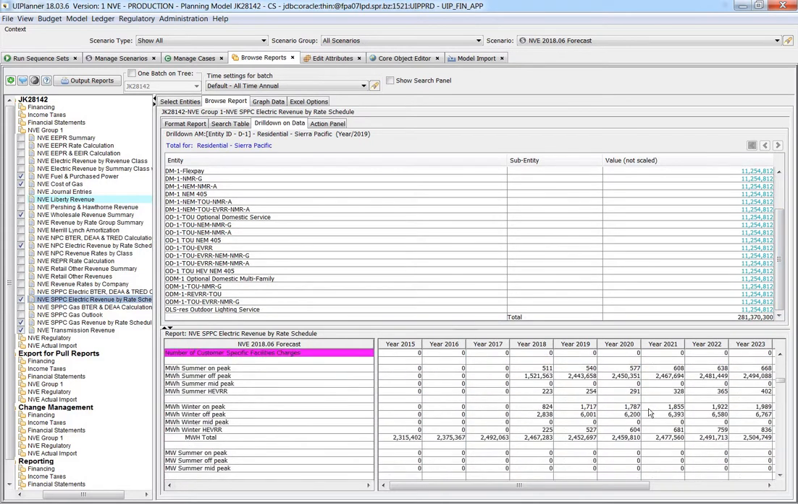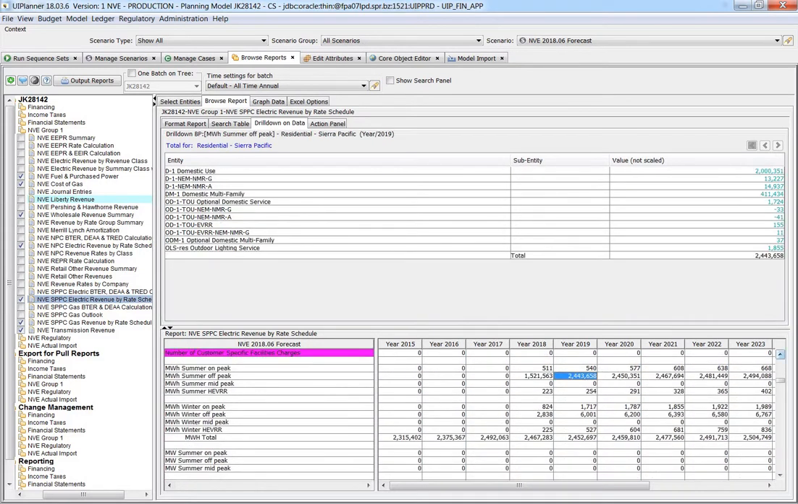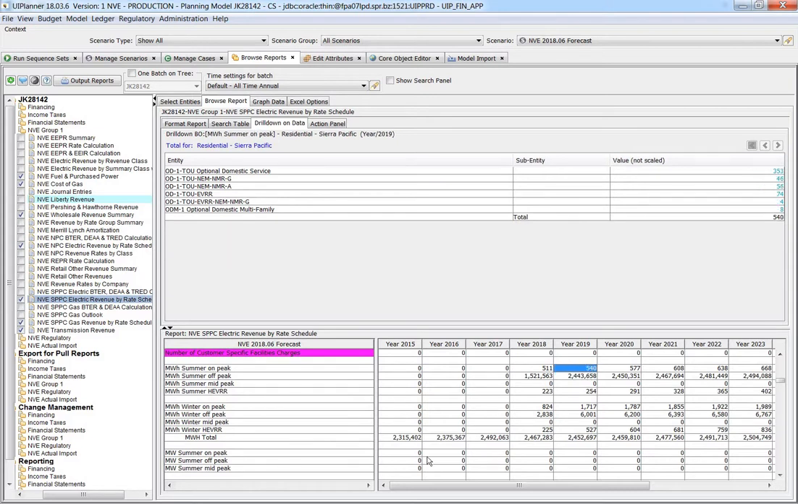What if we go down here further? I'm going to go to summer peak. So these are actually all the ones in the residential for Sierra that have summer off-peak megawatt hours. Here's all the ones that have megawatt hours summer on peak. So what I mean is that it's only going to show you the entities that actually have data. Any ones that have 0 across all months across the whole model, it's just not going to show it.